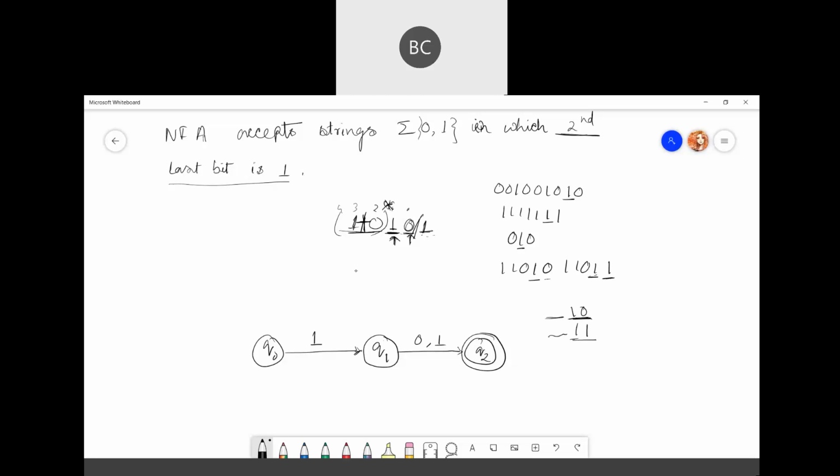Now in front, there can be any combinations of 0 and 1, so you can write 0 and 1. Okay, this is the NFA. Here I didn't mention where it can go for 0 or 1 from Q2. I don't have to show where it is going for the alphabet 0 and 1 because NFA allows that configuration. So this is the NFA which will accept the binary string in which the second last bit is 1.